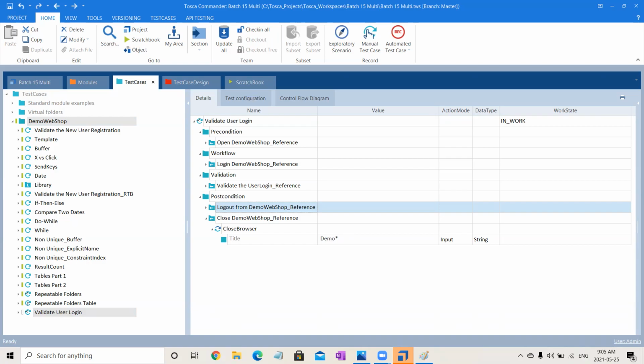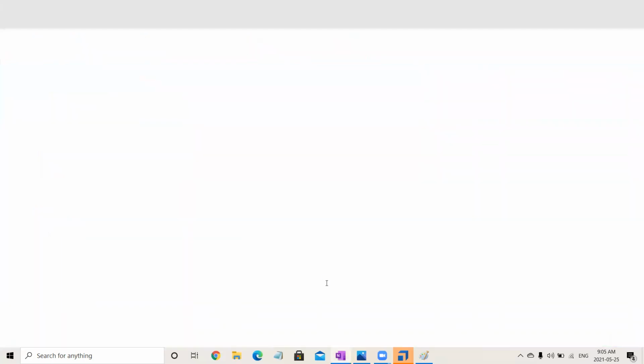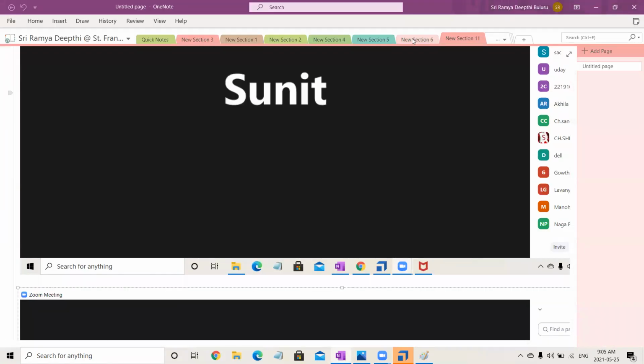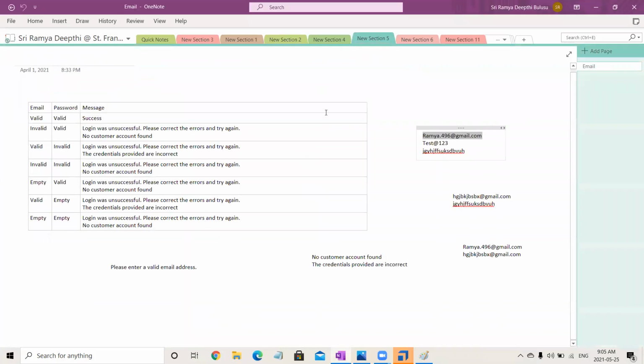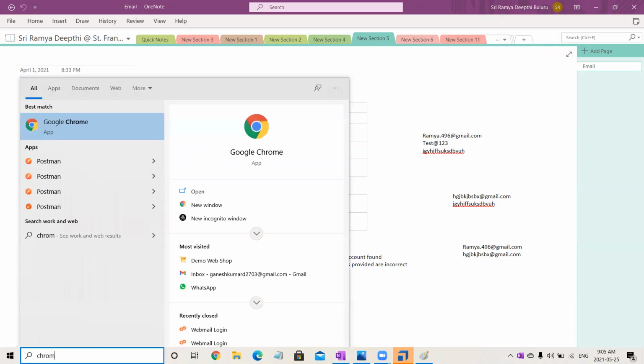Okay. So before I go over there, let me test these things manually. So what I do is, I just created one table here. In this table there is email ID and password and the message that you are going to get. I created it manually by just going to the demo web shop. I will show you.